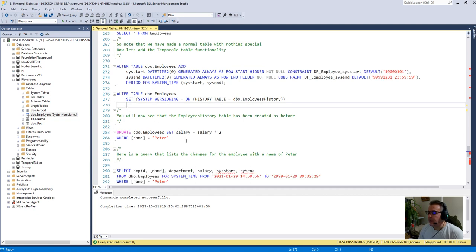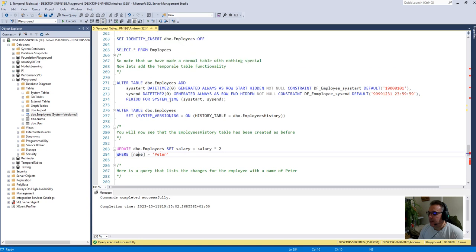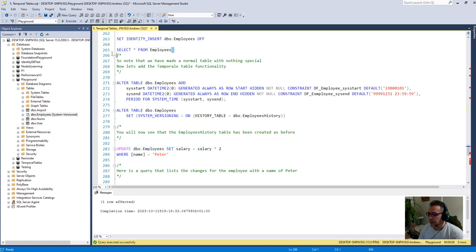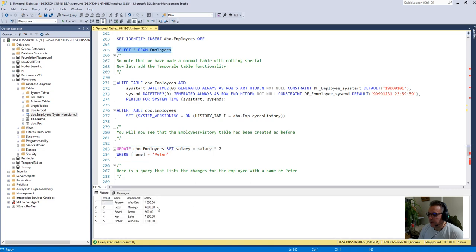So you'll now see that the employee history table has been created as before. Let's go and, looks like we're going to update something. So let's actually look what's in there. This is saying it's going to multiply the salary for Peter. So he's on 2,000. Let's run that and then let's look. So yeah, Peter's gone up by 4,000.